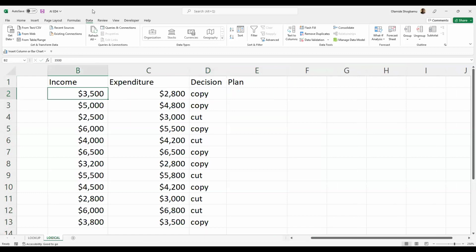Okay, let's do it this way. If income is greater than 4,000 and my expenditure too is greater than 4,000, it means that in that particular period, I have money. So I want to invest. So I want to specify two conditions.